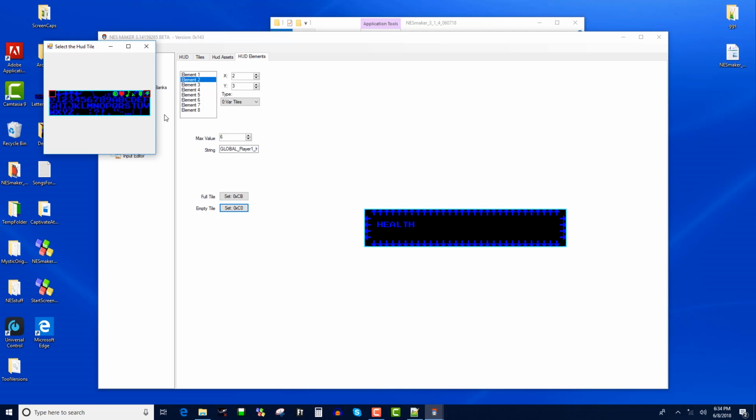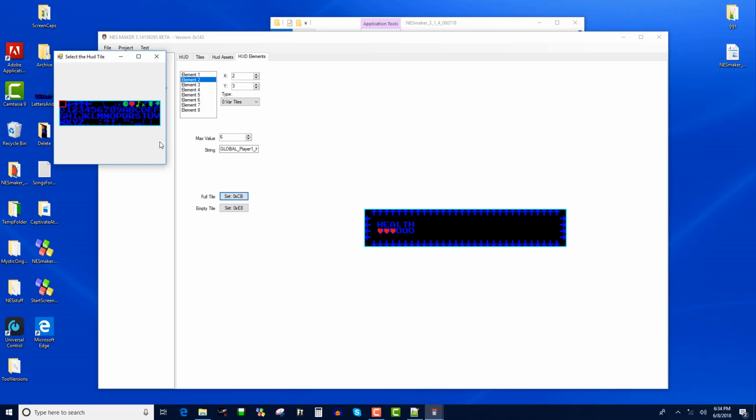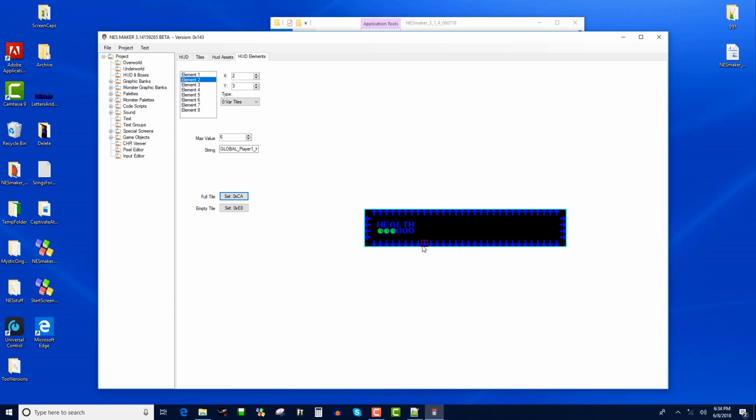I can go to empty tile and I can set it to whatever I want. Maybe I just don't want to show anything. Maybe I want an empty graphic to look like an O, and I'm kind of cheating with this, and I want my full tile to look like a crystal ball, like that. What it's showing right now isn't actually showing me how much is full and how much is empty. This is just splitting it in half and showing me, okay, full, empty, next to each other. Max value is determining how long this health string is.